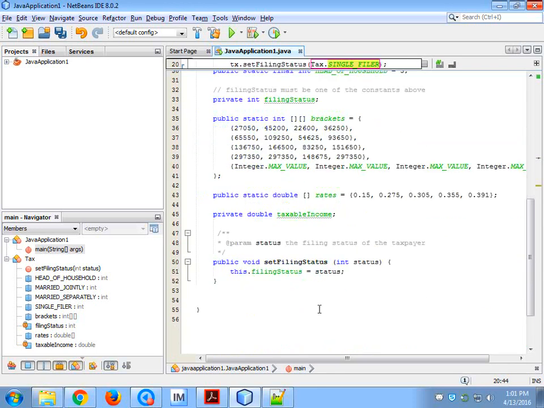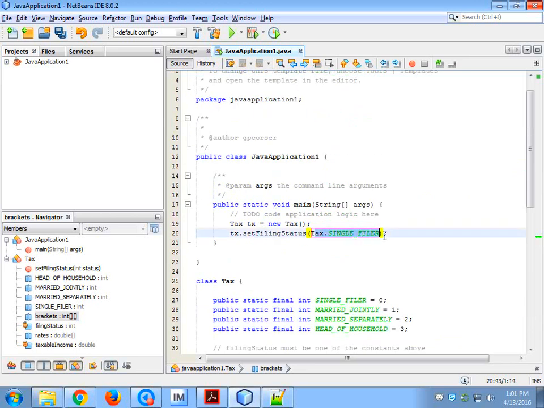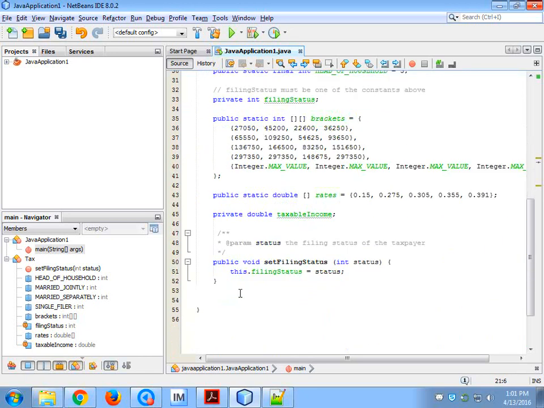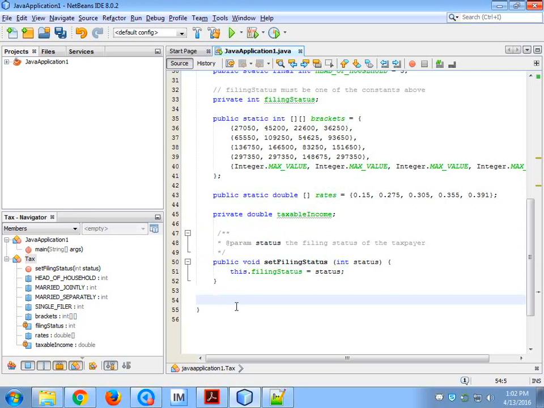And remember down here how we did Integer.MAX_VALUE? Integer is a class. Well, here we've got the Tax class and SINGLE_FILER. These are public data fields. So that's what this is doing. So here you have your Javadoc comments right in there. You've got to have those two asterisks for it to be Javadoc.